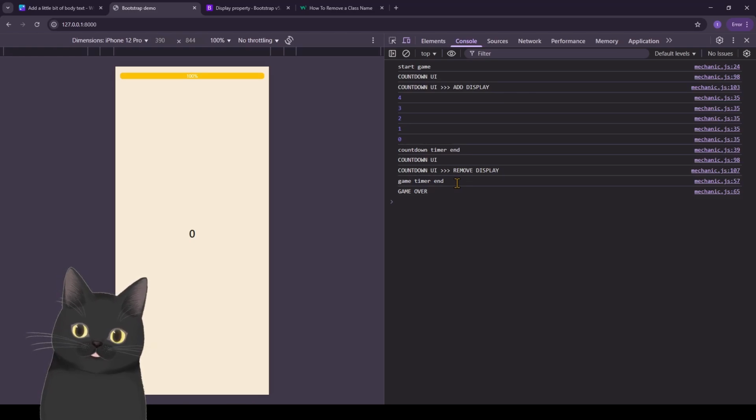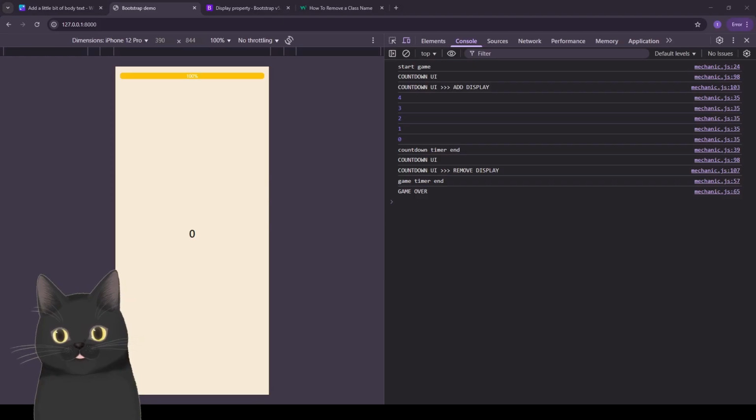What's going on? Oh, that is very strange. So basically it added the d-none to it, and then after that it removed it at the end. That's why we have this. So it was already there. My function was working. It's just that this was going on.